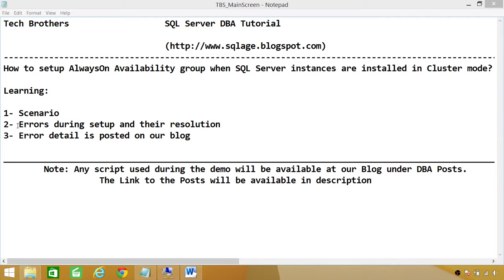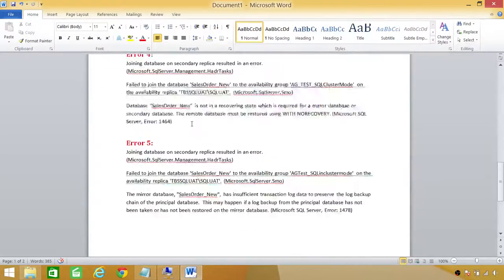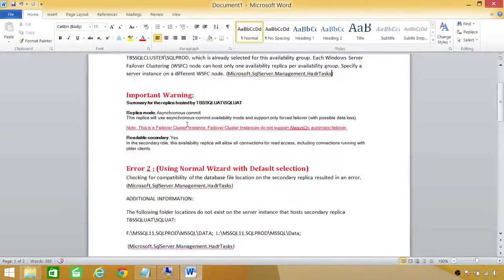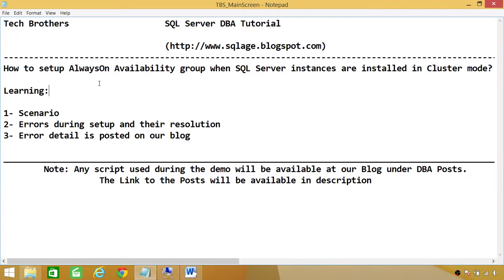And we run into a lot of errors when we set up availability group, and I have put together that error list right here. No need to read it right now because we're going to go through each error, reproduce that error, and set up our availability group on SQL Server instances that are running in cluster mode. I'm going to upload this error list on our blog too, so that you can later take a look at different errors that you might run into when you are going through this particular scenario.